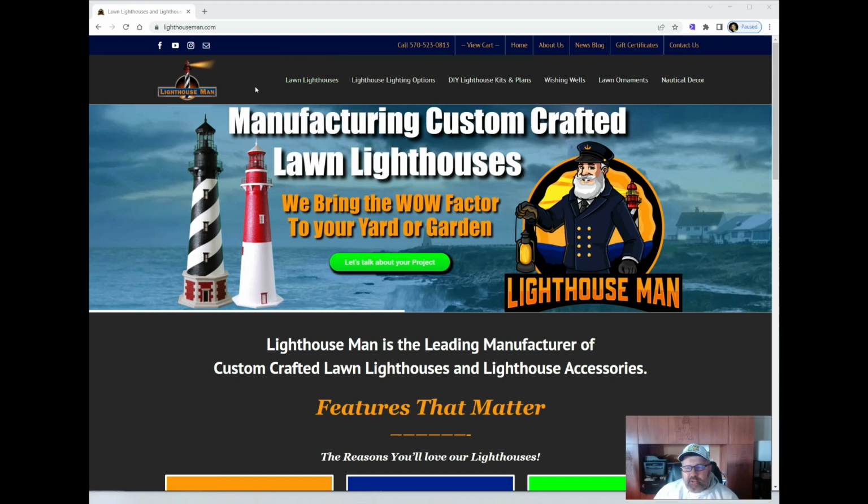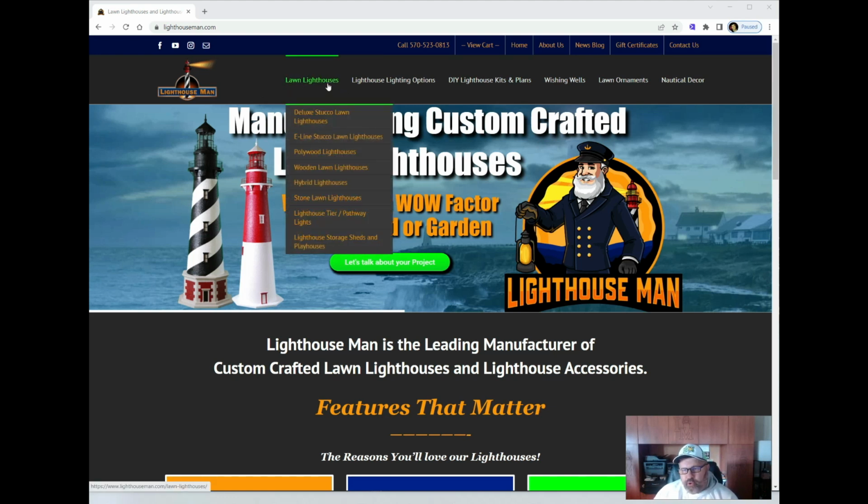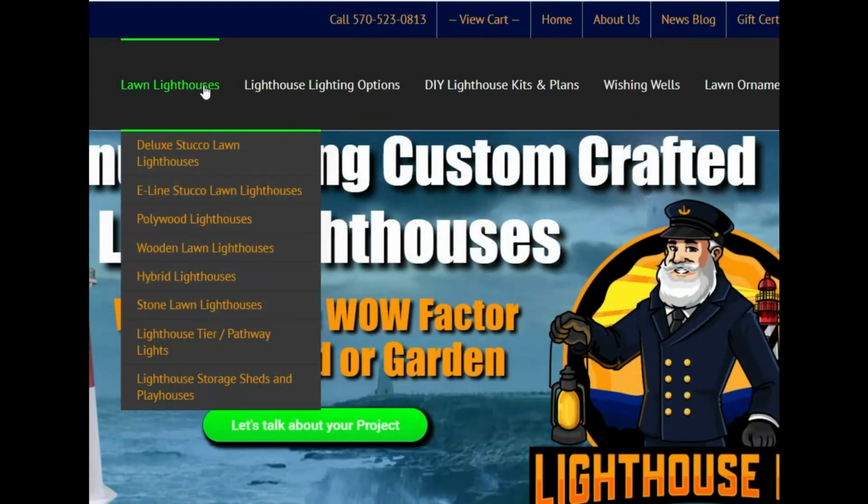But the main section that you're really going to be using a lot is called our navigational bar, and this is our main for our website. This is our main navigational bar, and it's all broken down into various categories. So for example, this is our lawn lighthouses, which will break down into all the different varieties and styles of lawn lighthouses that we carry.